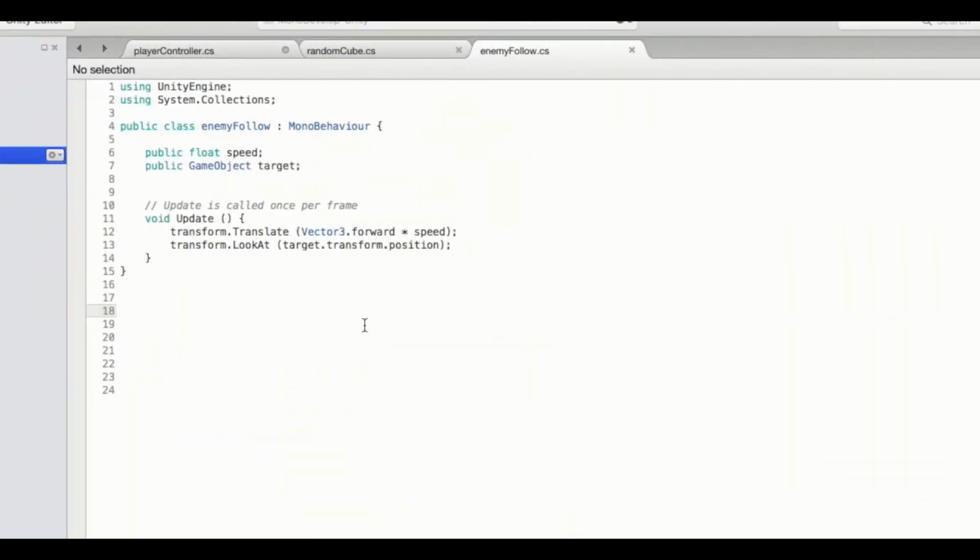And when I open that up, it's very simple, 2 variables and 2 lines of code. So we start by creating a public float for speed. So this will be how fast your enemy moves. And we also have a public game object called target. So this lets the enemy know what it's actually looking at and what it needs to move towards.